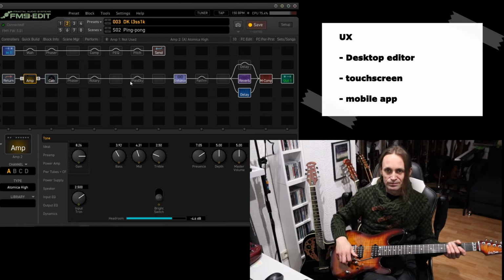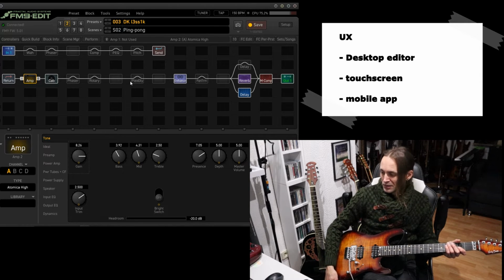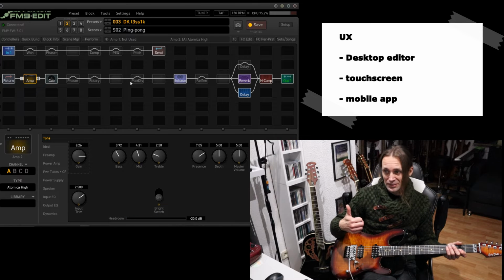So Headrush, please provide us with a desktop editor if you hear this. So yeah, you have these sound-wise differences.